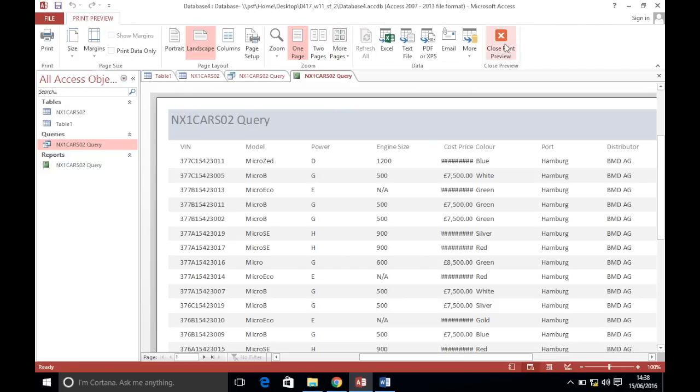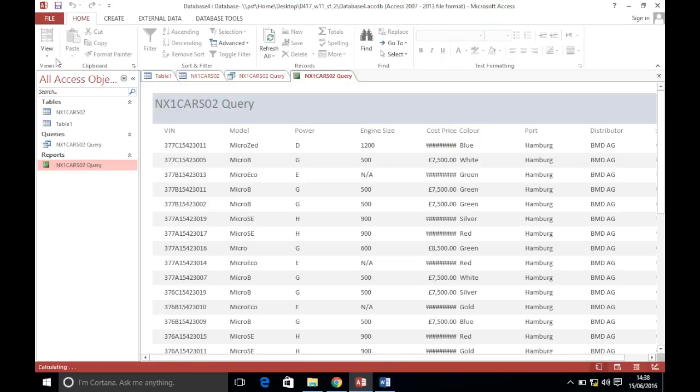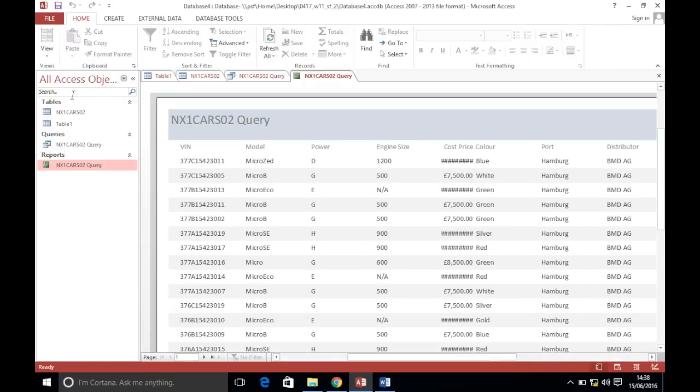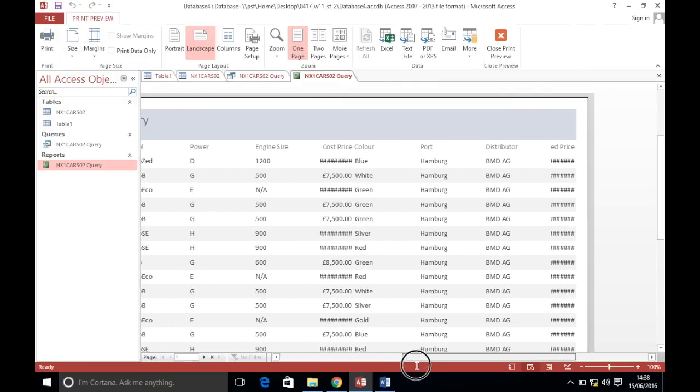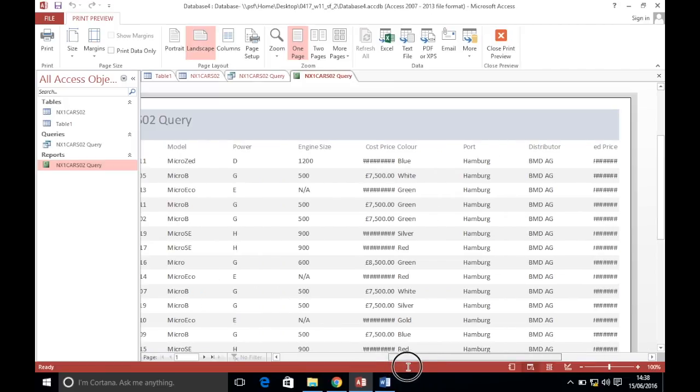If for example you end up in report view, you should always switch to print preview. Why? Because this is what it will look like when your report is being printed up. Okay, so looking at the report now, there are a few adjustments to be made.